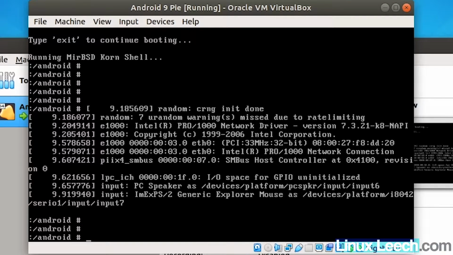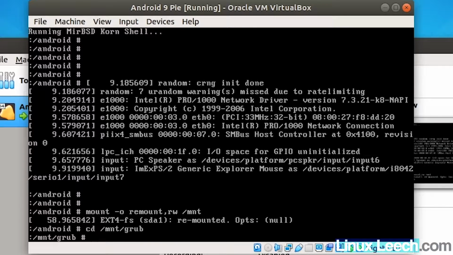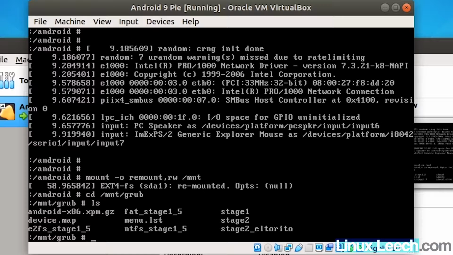So what you want to do is type in mount space dash o remount comma rw and slash mnt. So what we're doing is we need to make a modification to a file that is in slash mnt, but right now it's read only, so we're remounting it so that we can write to it. So hit enter and then cd into slash mnt slash grub and just type in ls, and the file that we want to edit is menu.lst.